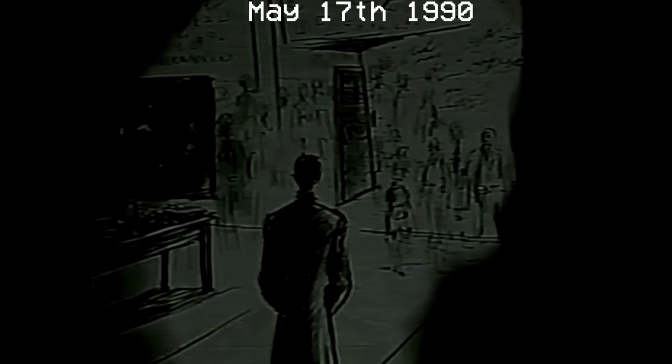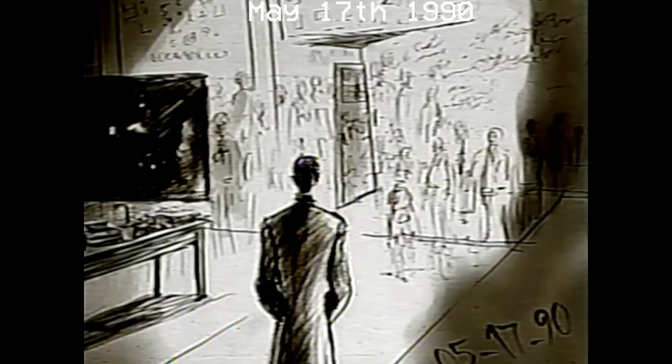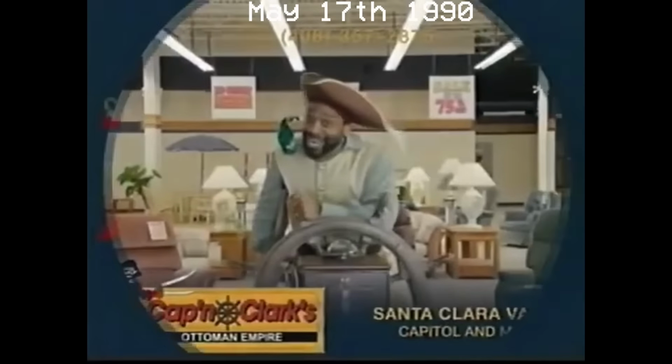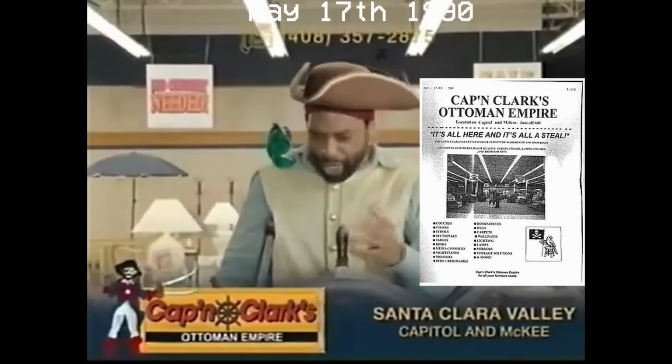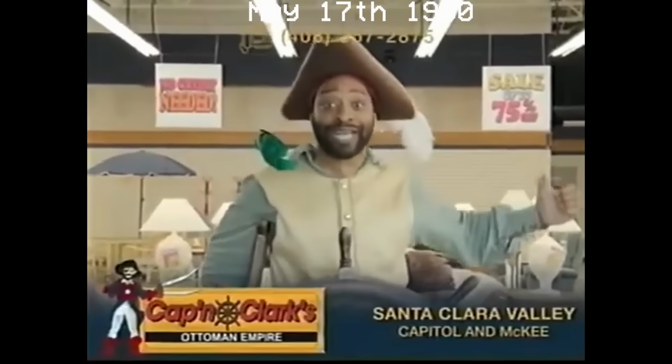declared legally dead. On May 17, 1990, Peter illustrates a picture of a scientist standing alone in a room while staring at silhouettes of a crowd of people, illustrating what he heard before time travel. Ads begin to circulate on TV and through flyers for Captain Clark's Ottoman Empire furniture store in Santa Clara, California.